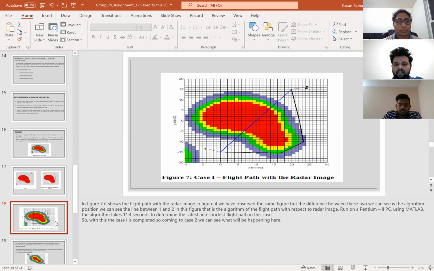And on a runtime Pentium 2 PC using MATLAB, the algorithm takes 11.4 seconds to determine the safest and the shortest flight path in this case. So with this, case 1 is completed. Coming to case 2, we can see what will happen there.